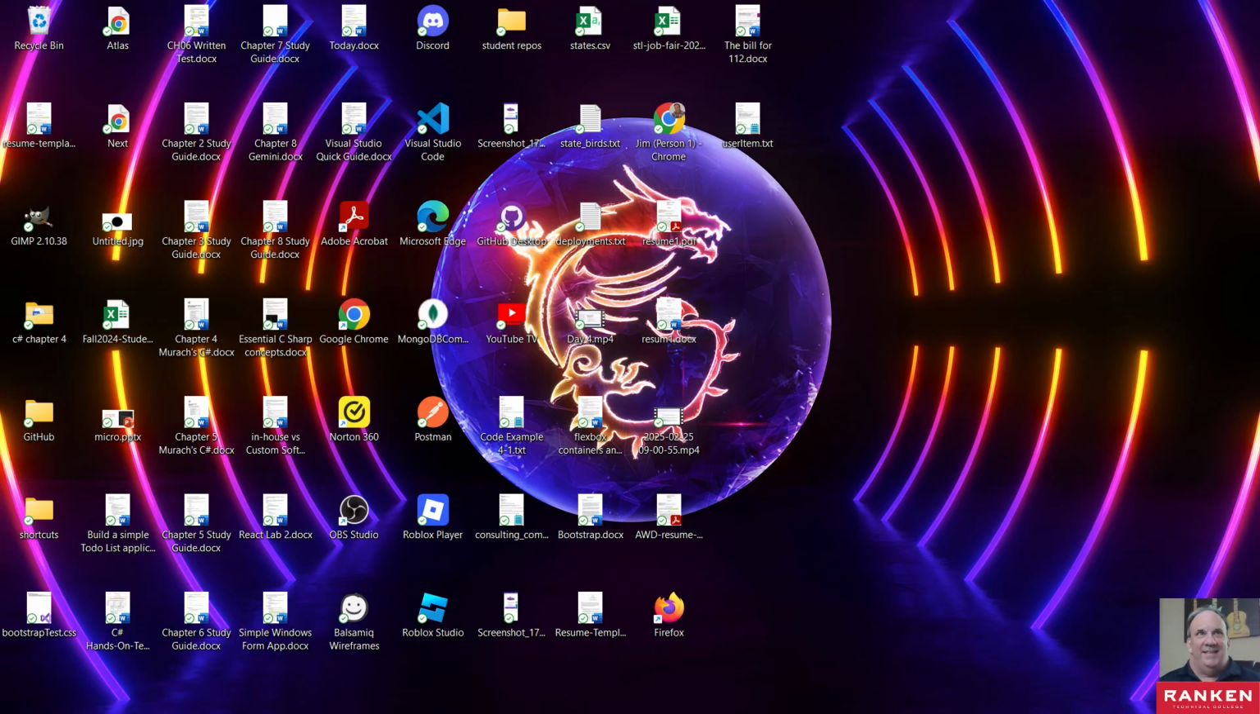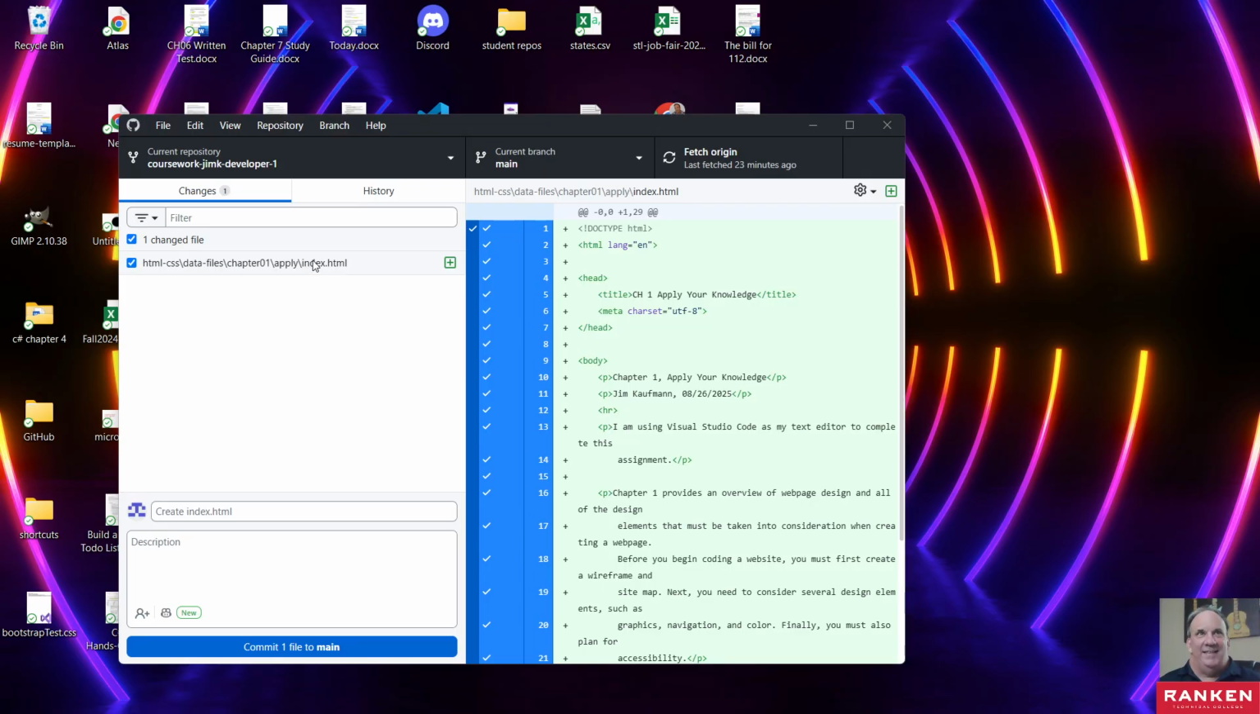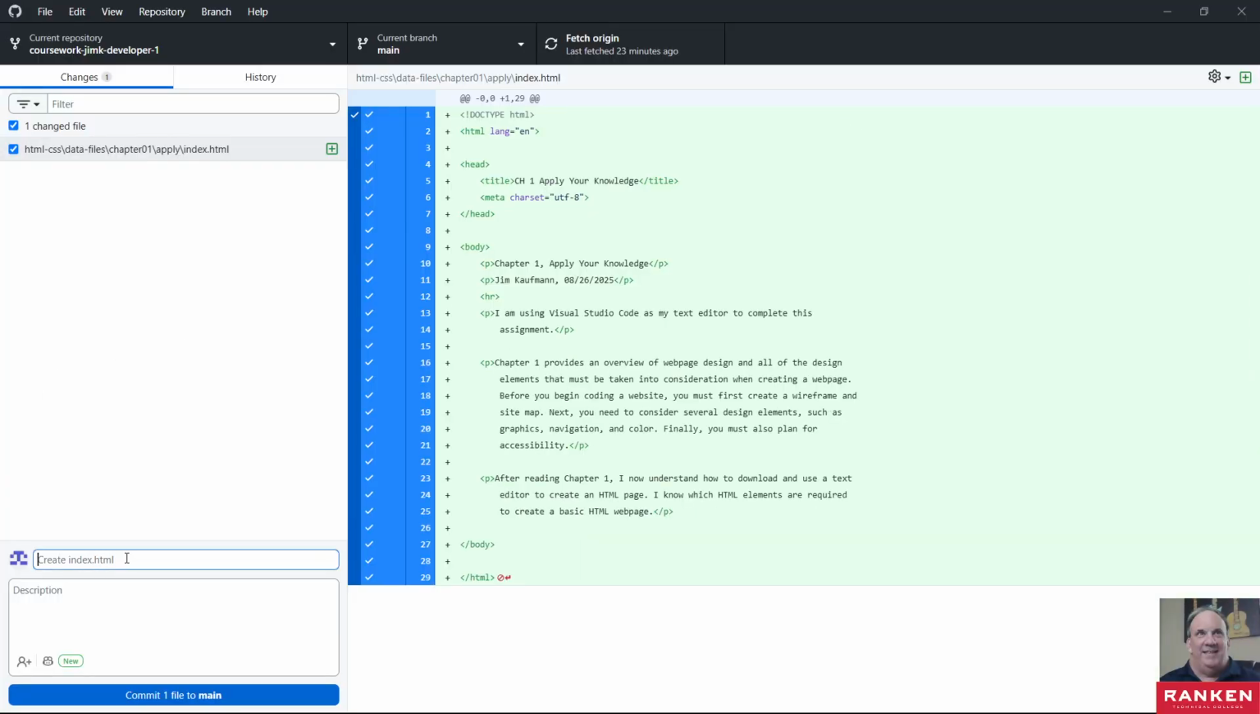Let me go ahead and bring up GitHub Desktop. And as you can see, we've got this file that was updated, and this is our one here. Yep. So created that. Commit chapter 1 apply. Whatever, right? You can put whatever you want here. All right. And so I'm going to go ahead and click commit one file to main. Okay.